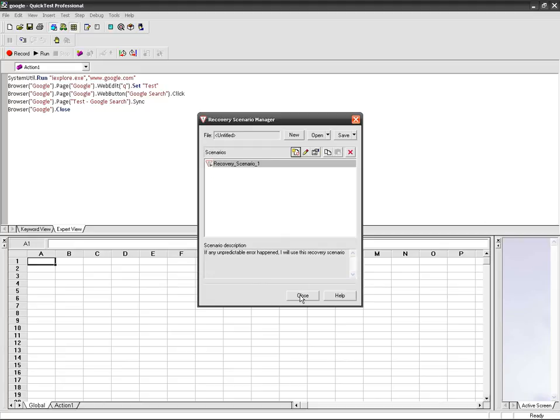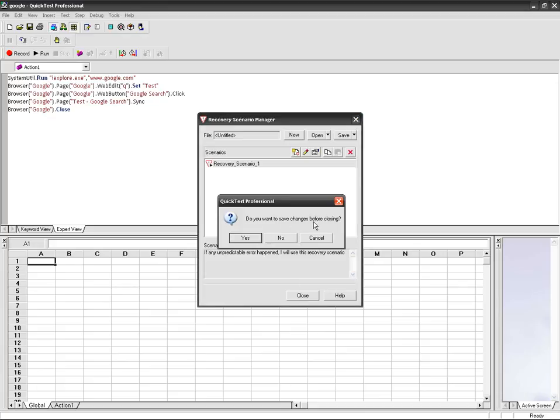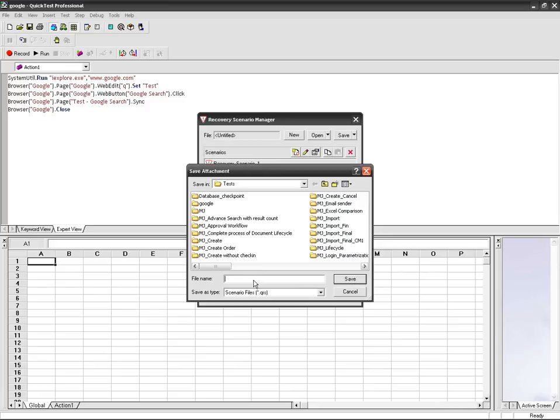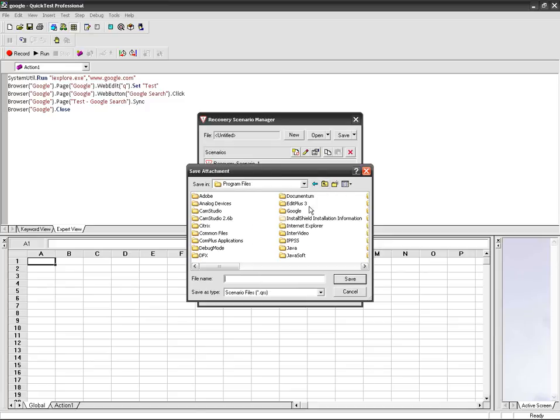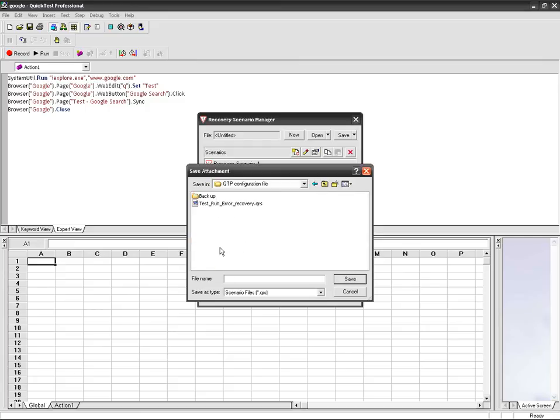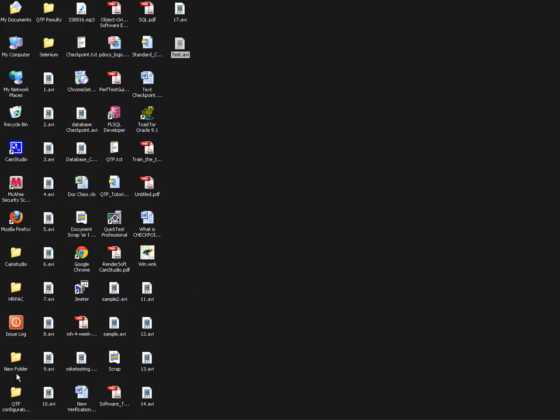Let me try to close it. So it's asking whether you want to save the changes in this recovery scenario manager. Yes, I want to save it in my local machine for future reference. Let me navigate to the desktop. In the desktop, there is one QTP configuration file folder. I have already prepared one QRS file, that is a recovery scenario file. Let me give this name as recovery scenario demo. And click on save and go to the QTP configuration file.